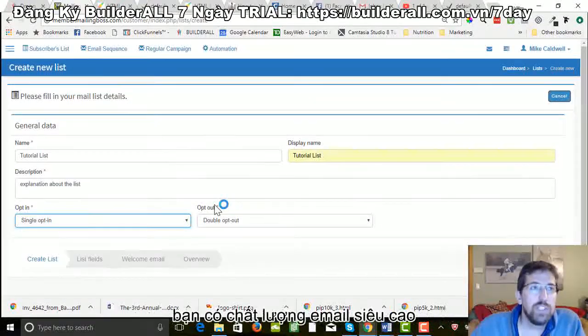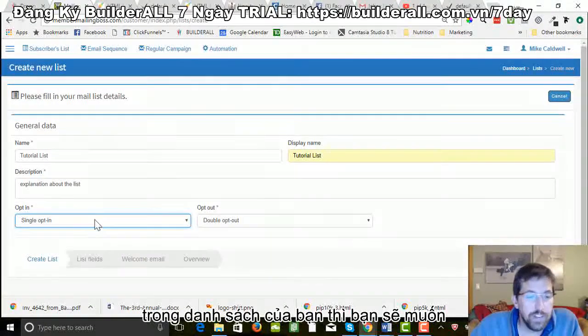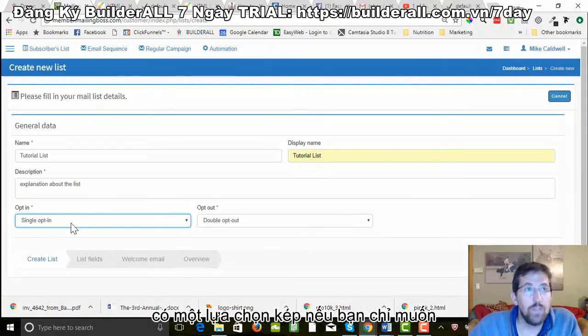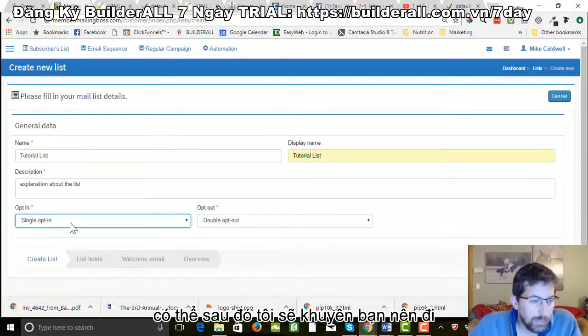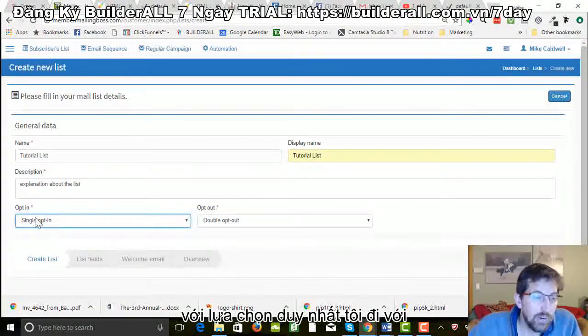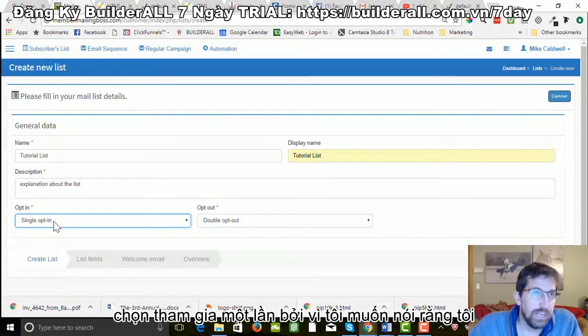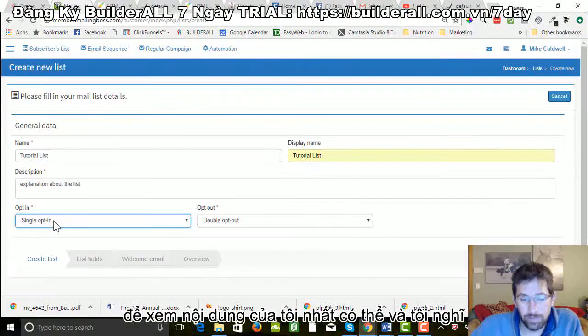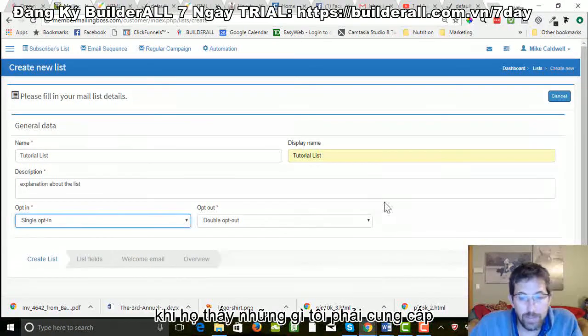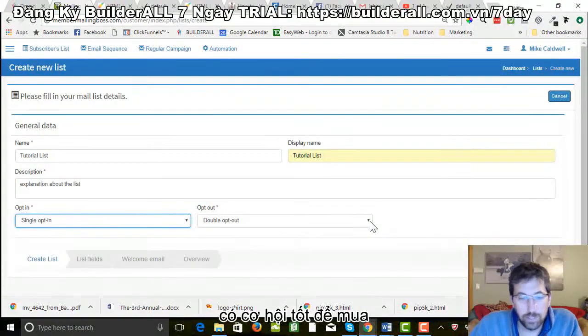If you want to make sure that you have a super high quality of emails in your list, then you're going to want to have a double opt-in. If you just want to expose as many people to your offer as possible, then I would recommend you go with the single opt-in. I go with the single opt-in because I just want as many people to see my stuff as possible, and I think that once they see what I have to offer, there's a good chance they're going to buy.